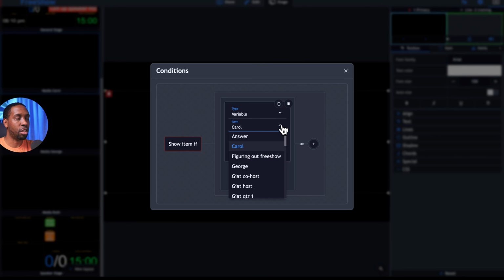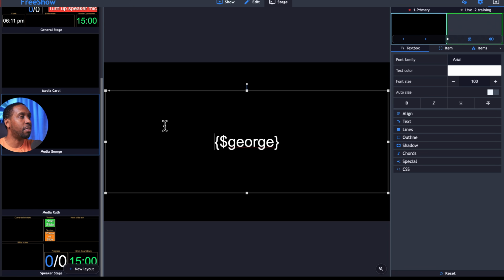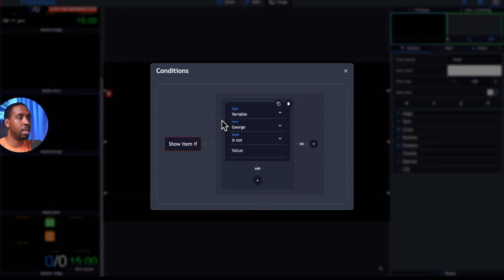You would be able to hit the drop down and you'll see all of your items. And these items represent variables that you created. Okay. And then the mode is not is what you will make sure that you select. All right. And then you keep the value blank. So basically, show item if Carol's information or her variable is not blank. That's all it means. So if something's in there, show it. If there's nothing in there, keep it blank. All right. And you would do that for each of the text boxes that you created, or the dynamic field boxes. We right click conditions and it automatically is there. Perfect.